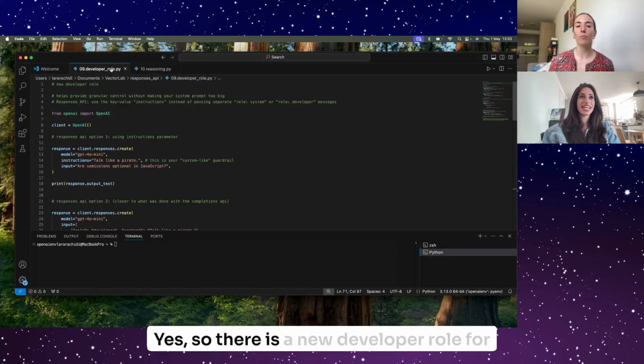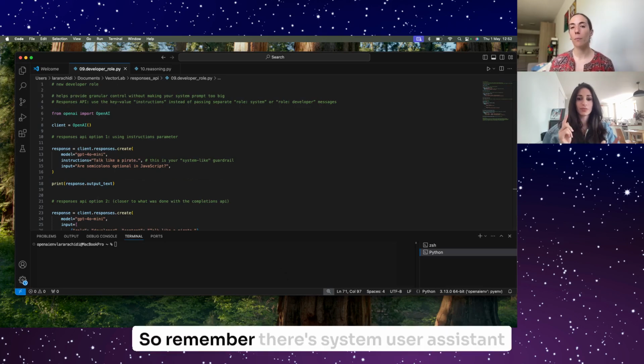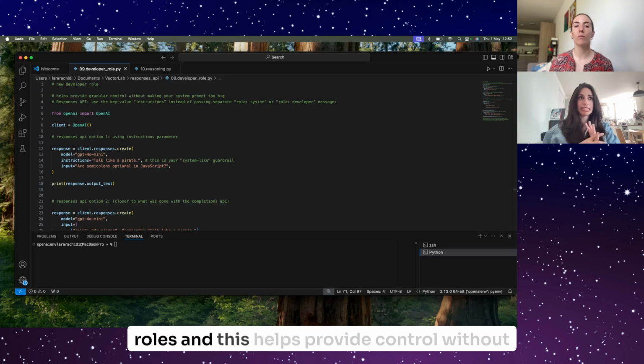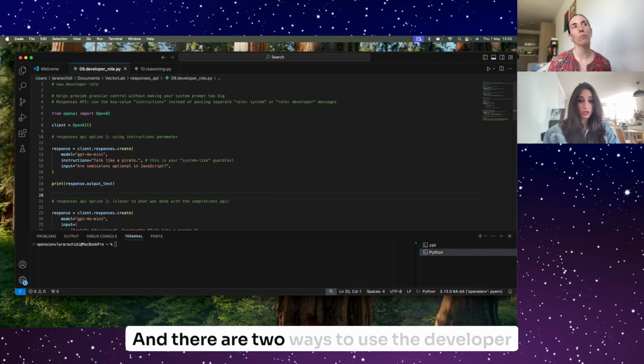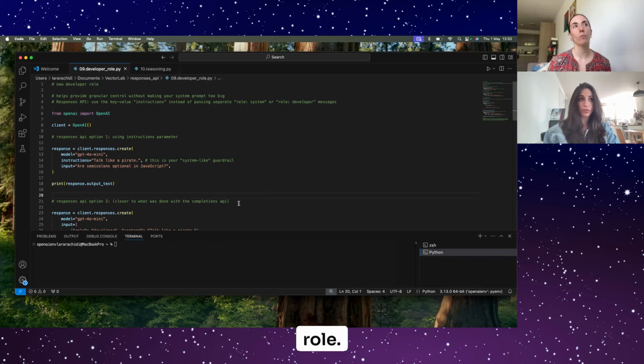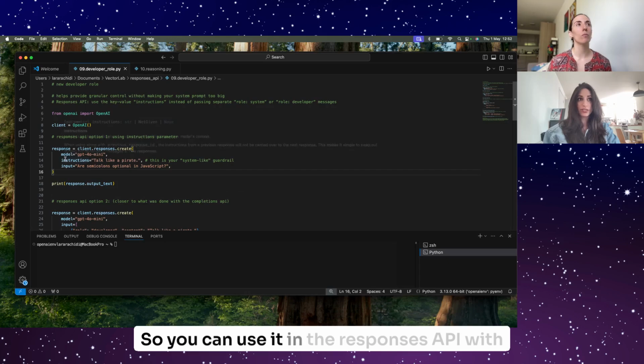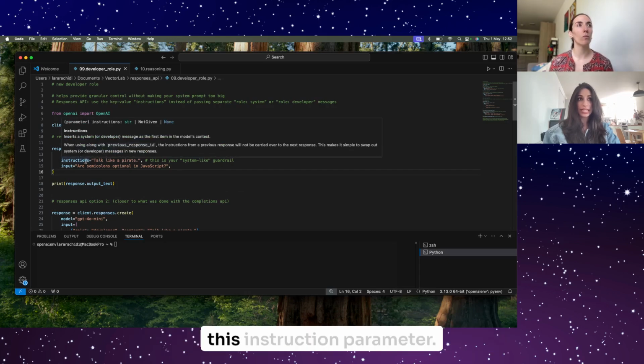Yes, so there is a new developer role for prompts. Remember, there's system, user, assistant roles, and this helps provide control without making your system prompt too big, so you keep it lean, basically. And there are two ways to use the developer role. You can use it in the Responses API with this instructions parameter.